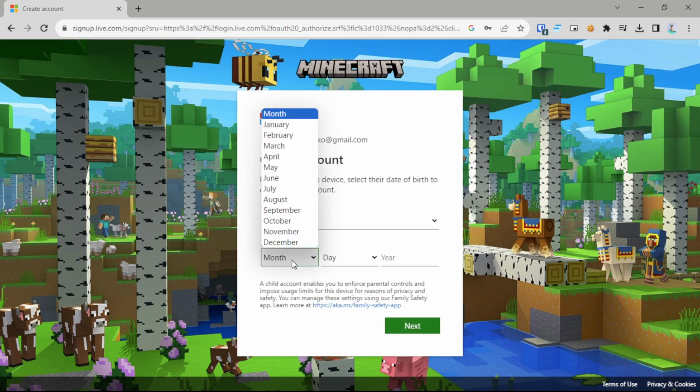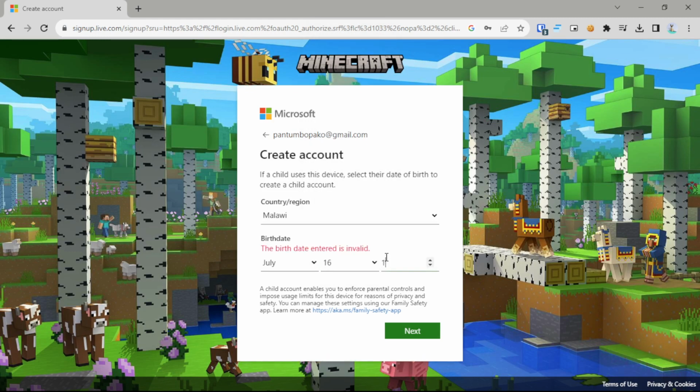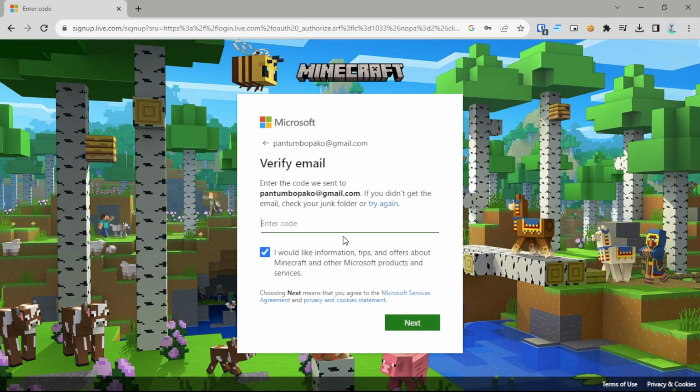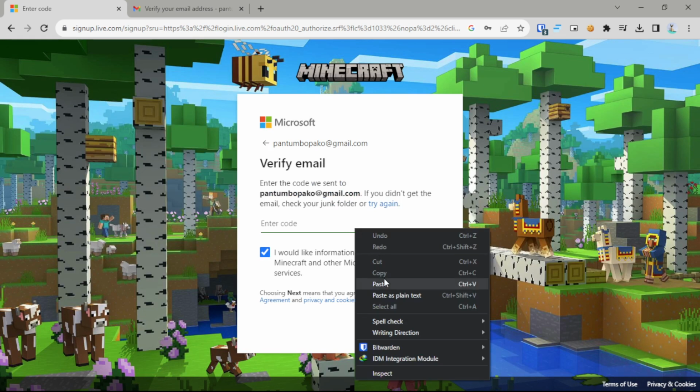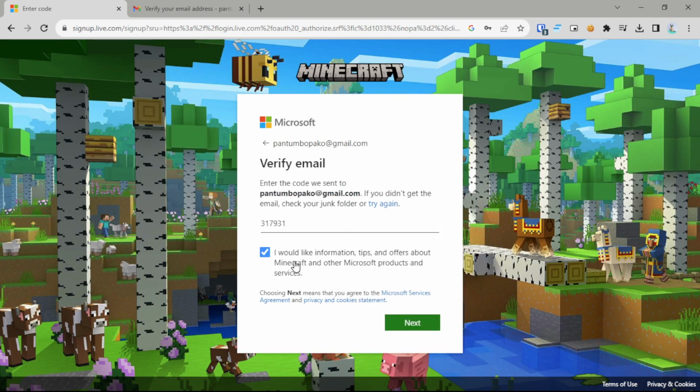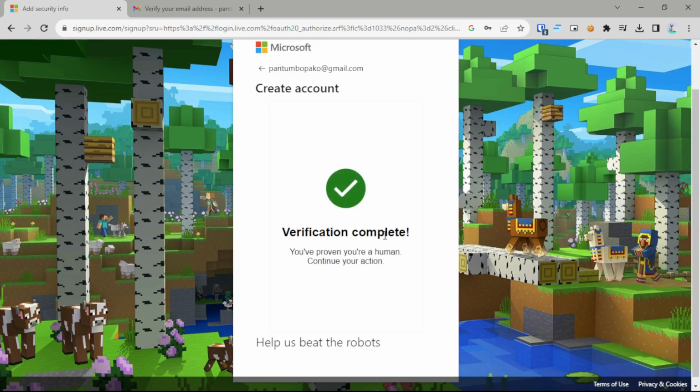Next, enter your region and your date of birth. Hit Next and wait for them to send you an email. From the email they sent you, go and copy your verification code and paste it back into the Mojang page. Hit Next and it will ask you to verify you're not a bot with a simple test.